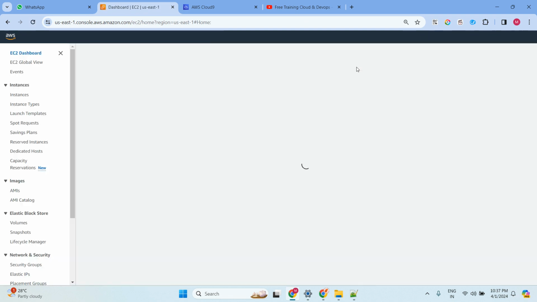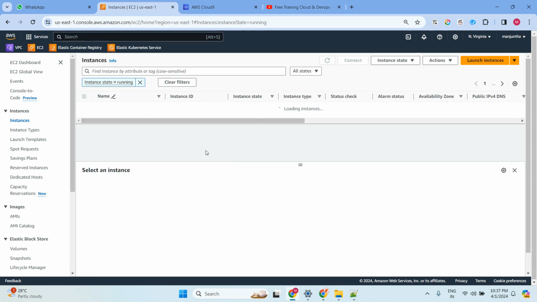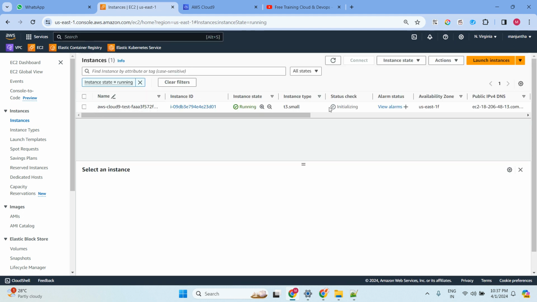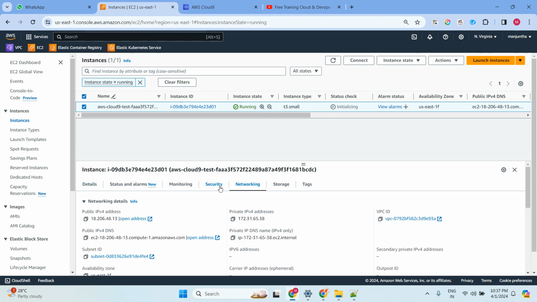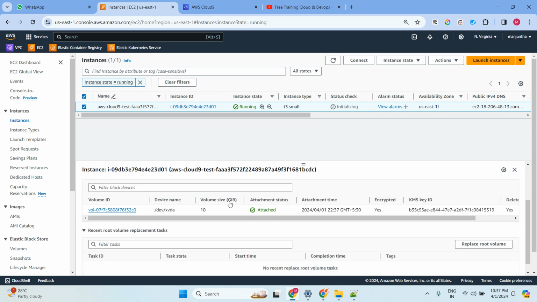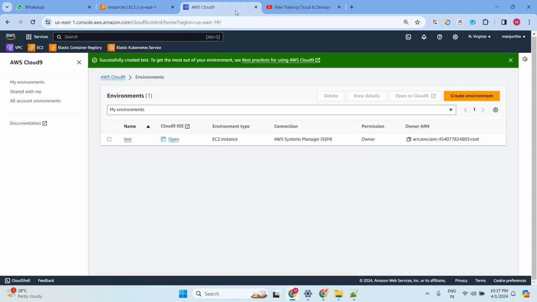Let's go to EC2. If you look, it is already initiating, and it is a T3 small. It shows your entire networking details and your storage details. By default, it will take 10 GB, but you can make it 30 or 40 GB, anything. It is showing that it is already successful. Let's open the IDE.